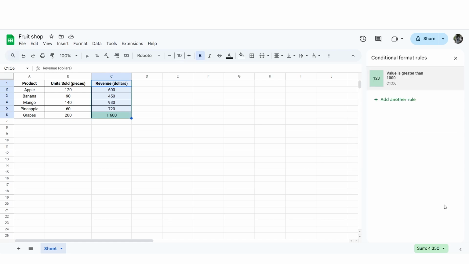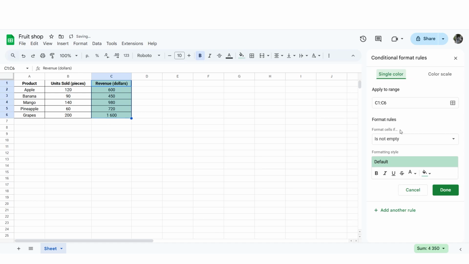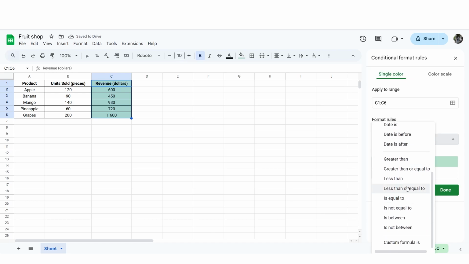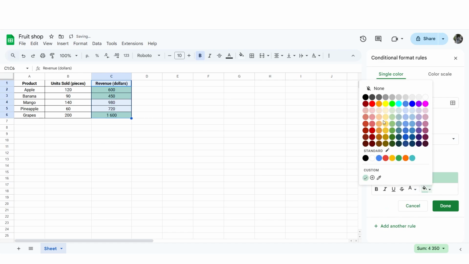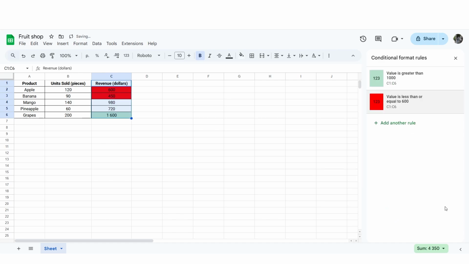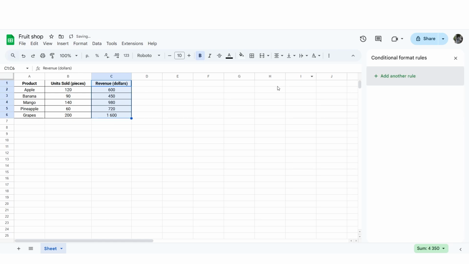Click Done. You'll see the cells with revenue above 1,000 turn green. You can also add another rule in the same column. For example, if revenue is less than or equal to 600, highlight it in red. If you want to delete this rule later, just hover over it and click the trash can icon.